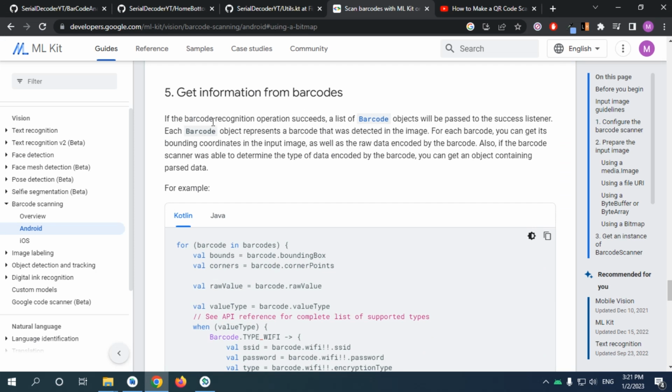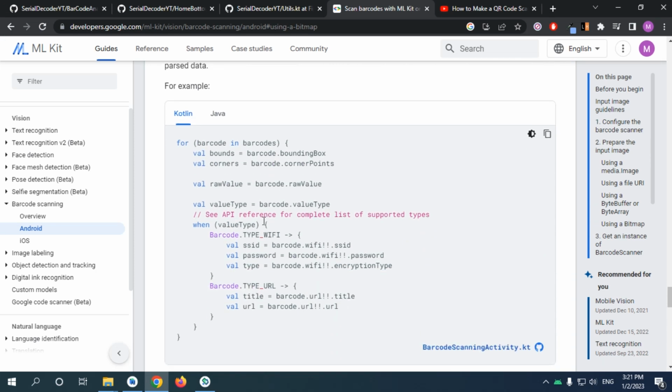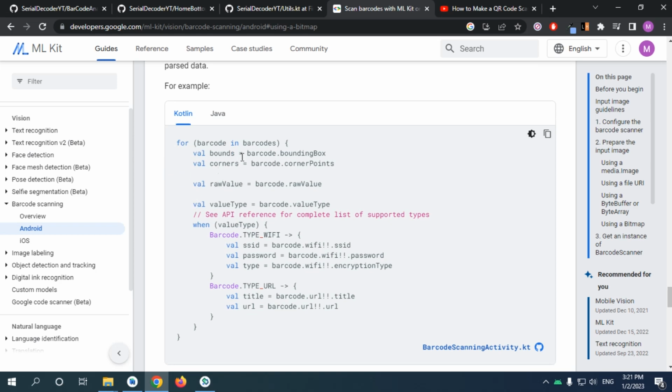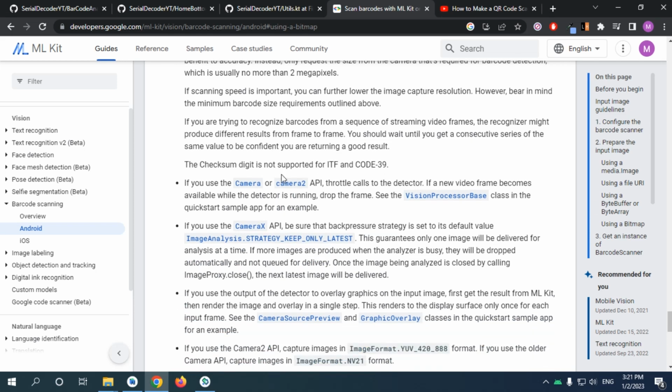Get information from barcodes. And this one, from barcodes here, if we want to read the data, which we will implement next. But before we implement it, I want to show you this one.